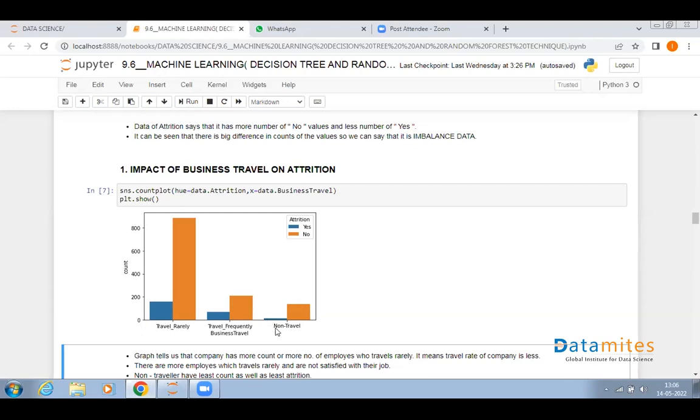Yeah, definitely, if someone has the least count, they will definitely have the least iteration. Least iteration means they have fewer employees who want to leave their job. So, okay, understood. If you have any kind of doubt, ask me, please.